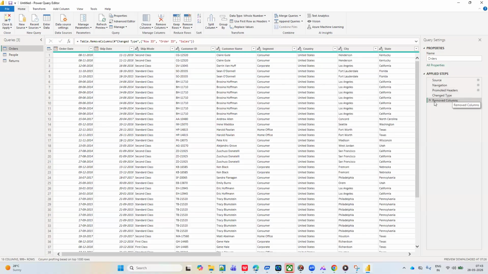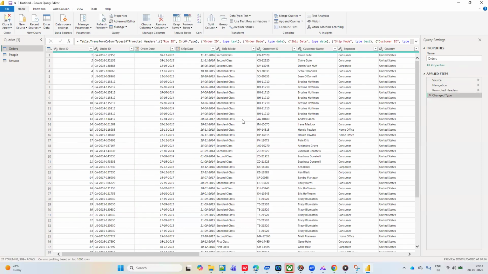And you can see over here, for every transformation that you make in the Power Query, that transformation will be recorded as a step in the applied steps. When you want to go back to the previous step, you can just remove this last step from the applied steps. You can go back to the previous.